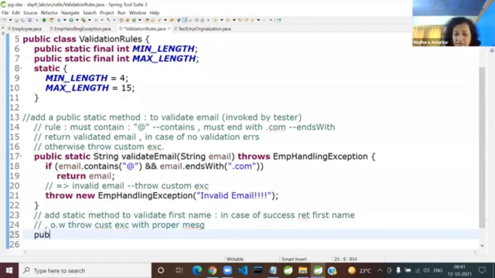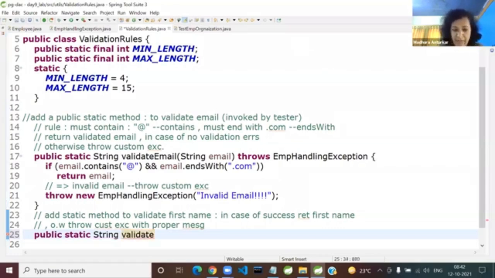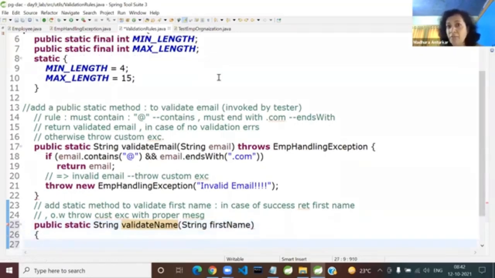So let me start writing with you all. Public static, the return type string, because it has to return a validated name. Sadak, I'm checking yours. Yeah, right. So here, public static string, and here you can give validate. I'm just calling it name. And here you can supply your first name, right? And don't blindly do things, you know. So done, Avinash, very good. I'm just catching up with you all.